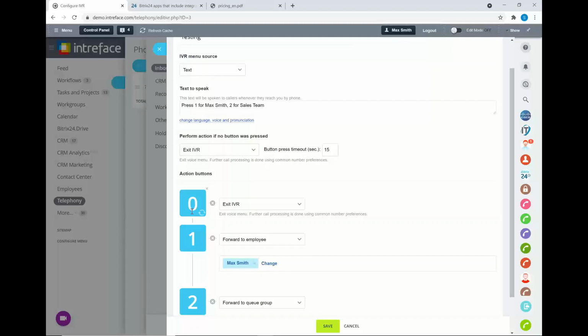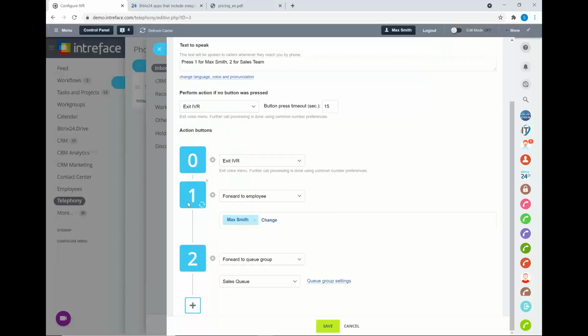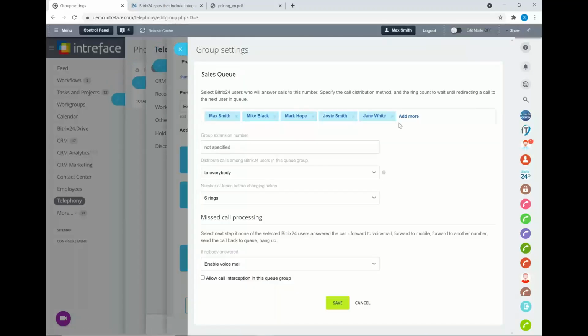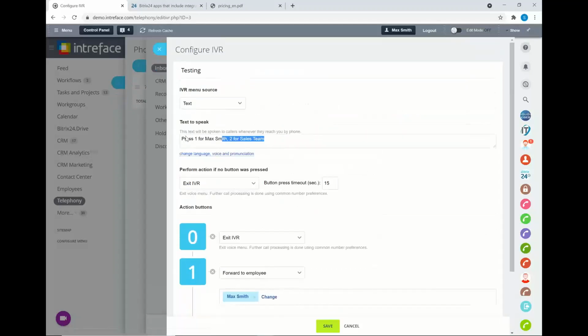For example, inside here, based on these buttons, option 1 is to speak with Max Smith, so that's going to forward the call to Max. Option 2 is going to be forwarded to the sales team. So if they select option 2, the call is going to go to this group of our sales department. And you can add your text in here.